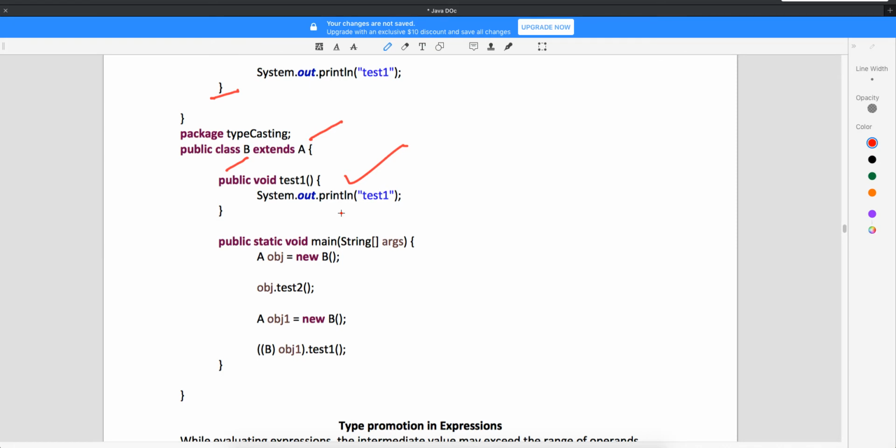Now in the main method you are creating the reference of the parent class and the object of the child class, which is perfectly fine and allowed. I think I told you when I was talking about abstract classes and interfaces in Java that this is possible. You can create the reference of a parent class and the object of a child class. You can even create the reference of an interface and the object of a concrete class, or the reference of an abstract class and the object of a concrete class. A concrete class is nothing but a normal class. Same thing here: you have the reference of A and the object of B.